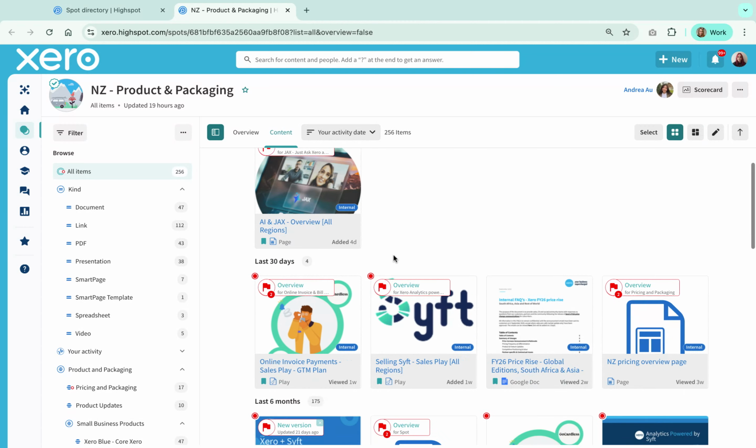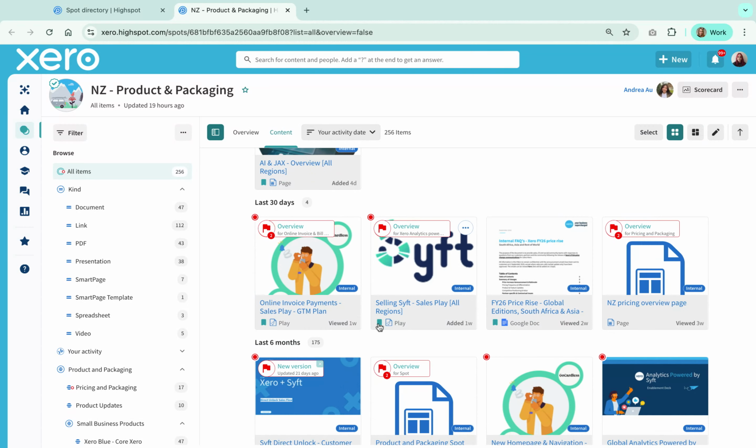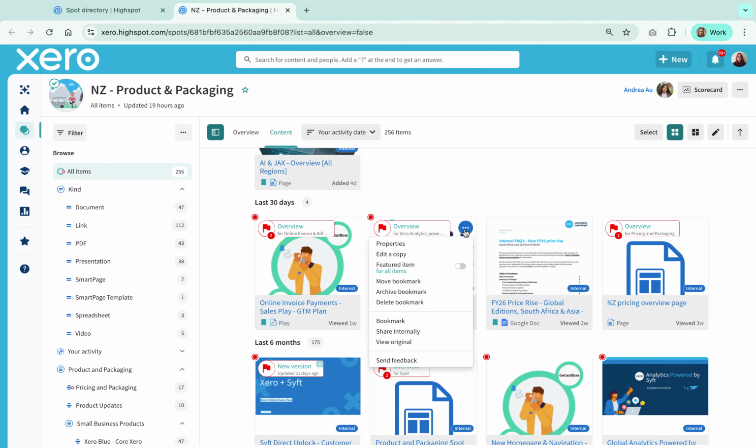We can see that this is a bookmark because it's got the little blue icon in the left-hand corner. And if I want to share a link, even if the comms or the documentation is just for New Zealand, don't use the New Zealand bookmark link, because what we're finding is that comms or documentation is being repurposed, rightfully so, when things go to other regions. And what we're then seeing is access issues because only New Zealand can see the New Zealand product and packaging spot. And insert other region as applicable.